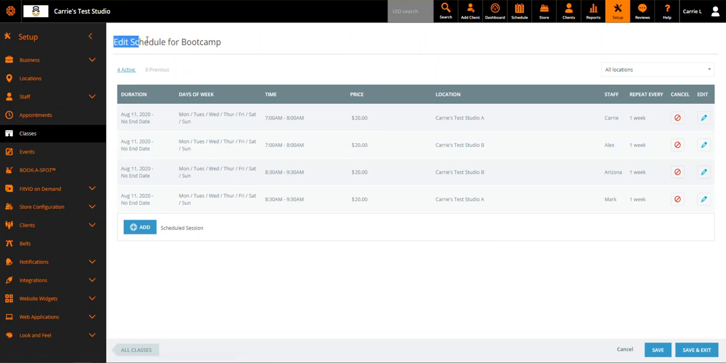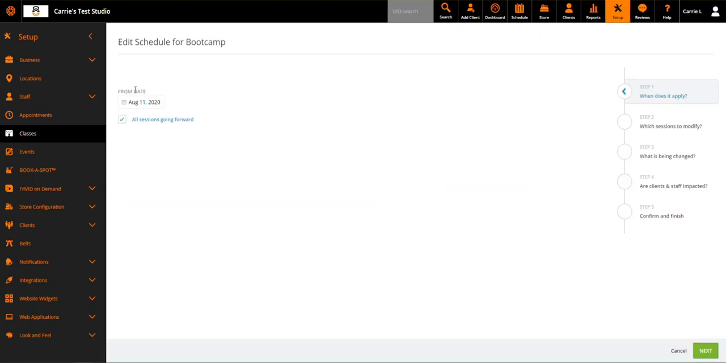So once we're in here for the Edit Schedule for Bootcamp, again, if we take a look, we have all these different sessions, but no assets are attached to them. So what we need to do is go into Edit, whichever one you need to assign the asset to. We'll just go ahead and pick the 7 to 8 a.m. first. We're going to edit. We're going to say all sessions moving forward.